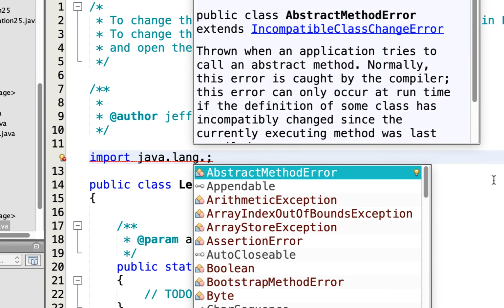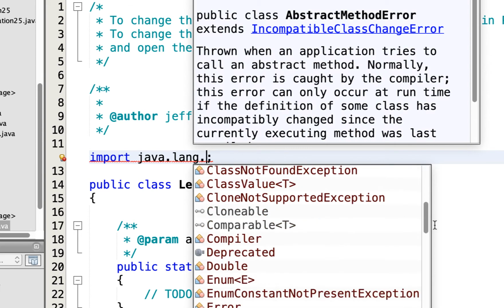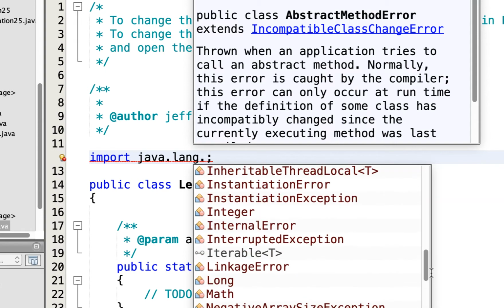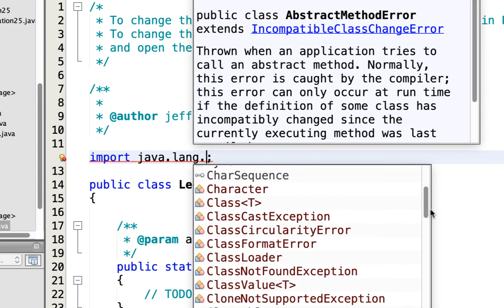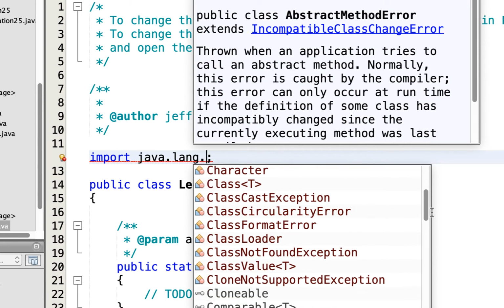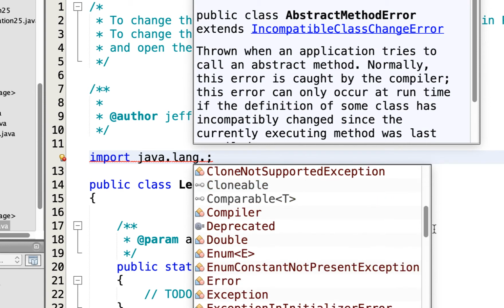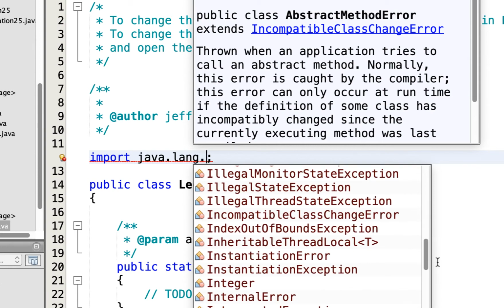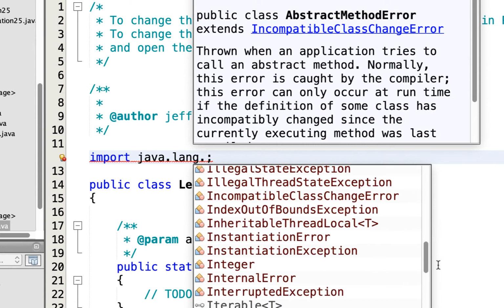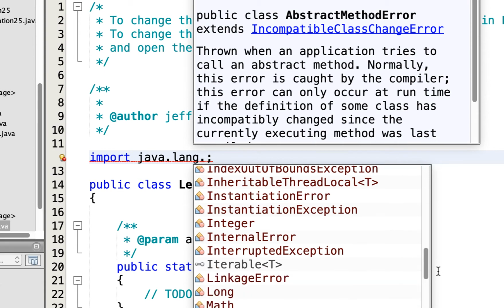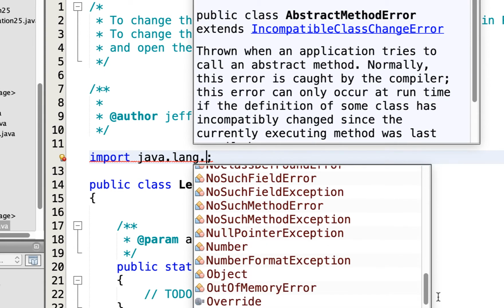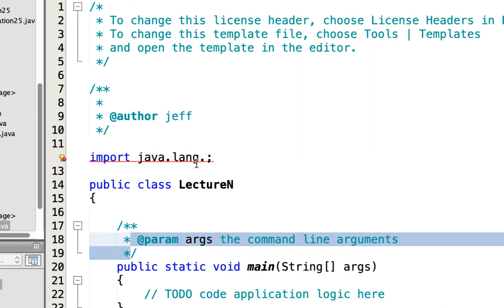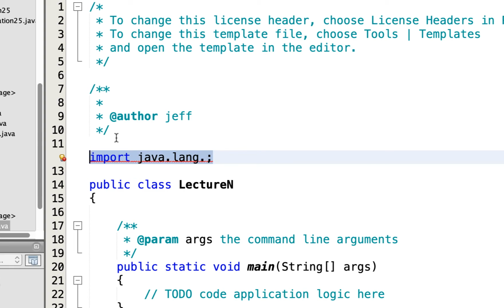Here we get a list of all the classes that are part of java.lang. And so these classes are available to us without even adding an import statement. We don't have to add that import statement. It's done automatically. Right? There's an error class, an exception class, a float class, an integer class. Notice that these classes all begin with uppercase letters. The math class. All sorts of things. Let's get rid of that because we don't need it.